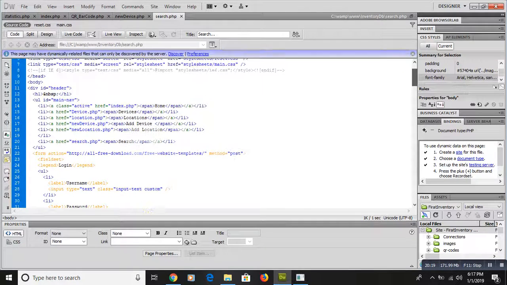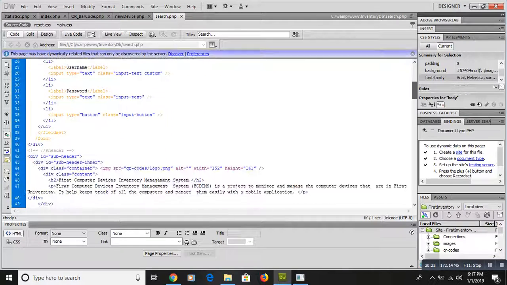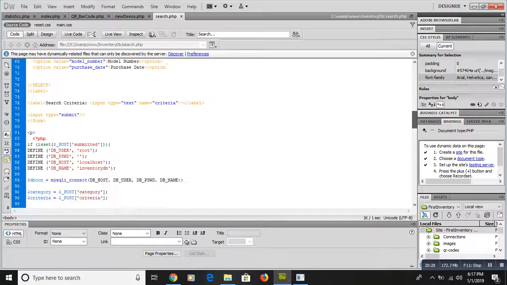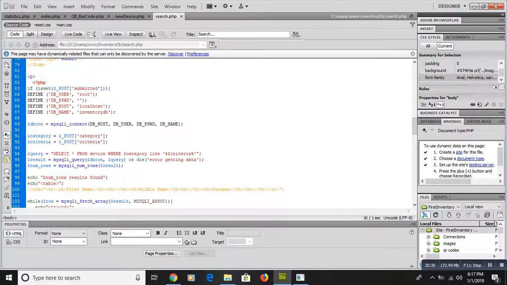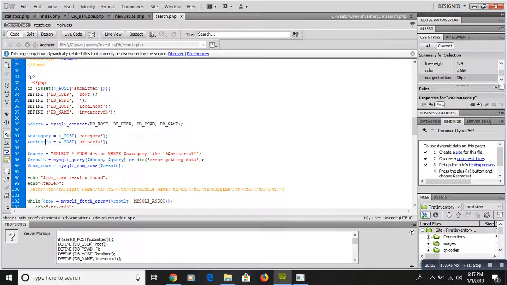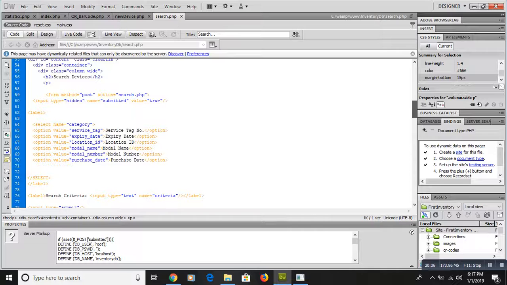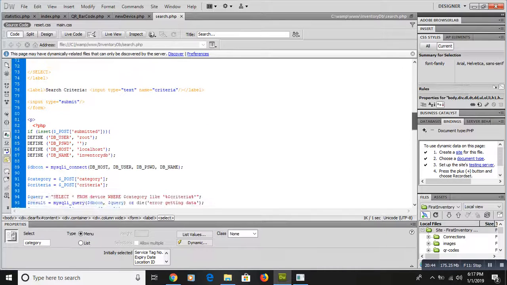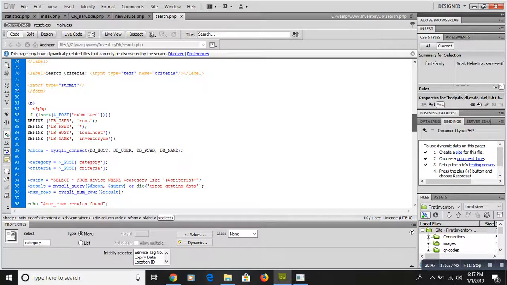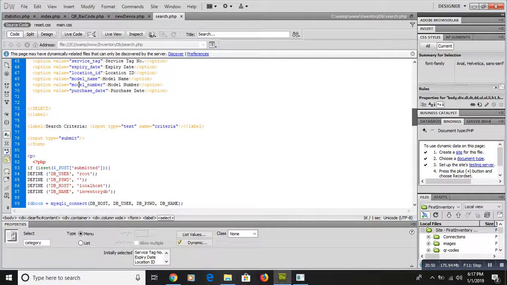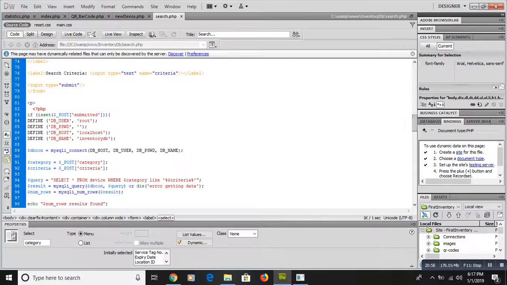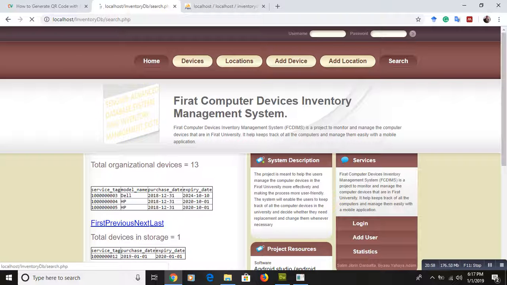So let me just explain it from here. When you click on this search, this is the category and this is the criteria. So we just run an SQL query to match. We just select from device, that is the table, where the category is like the criteria, and we put this query into the result. This is for displaying the number of results that were found. Then we write this text, and this is echoing from the row in our database. This is how it works.